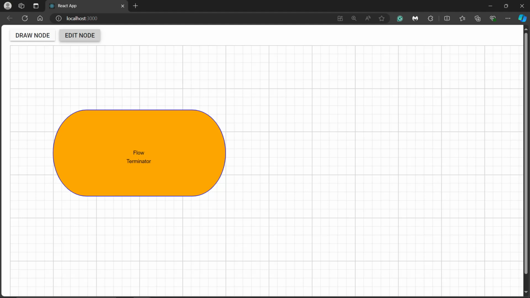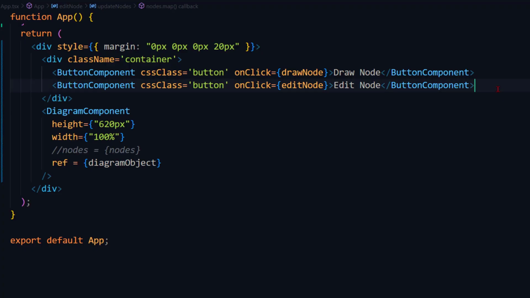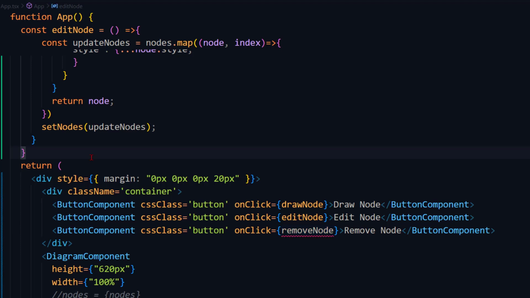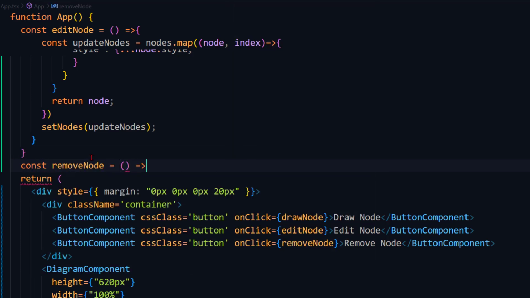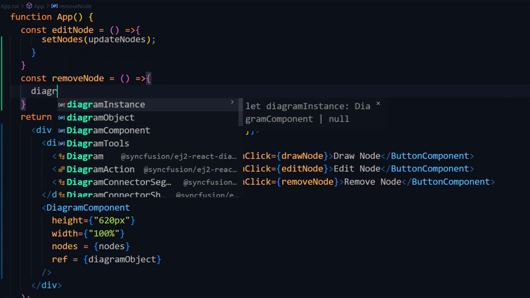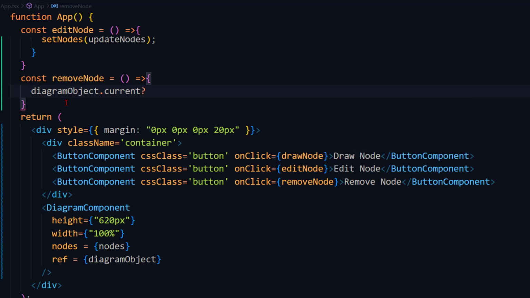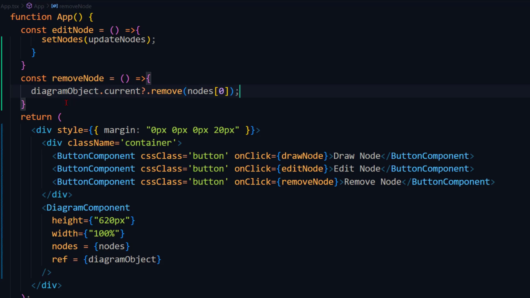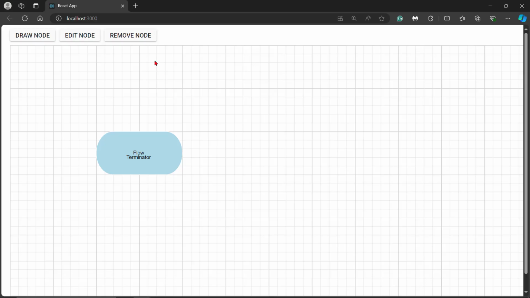To remove a node from the diagram canvas, add a similar button with the text Remove Node and change the click event handler name. Define the Remove Node method. Within it, use the diagram object and call the Remove method by passing the first element of the nodes array. Now click the Remove Node button, and the node is removed from the diagram canvas.